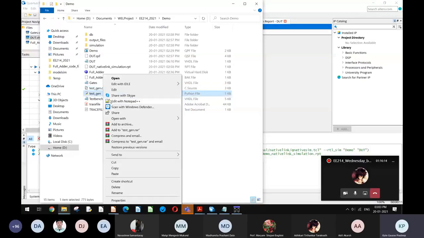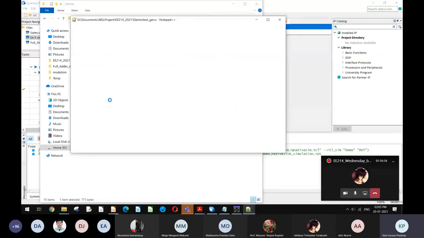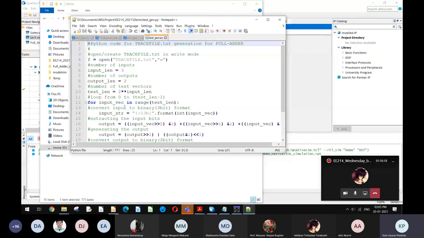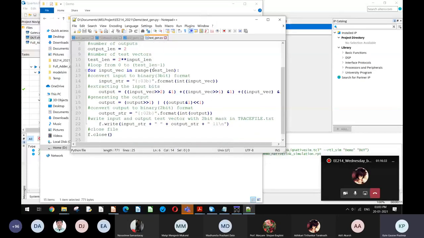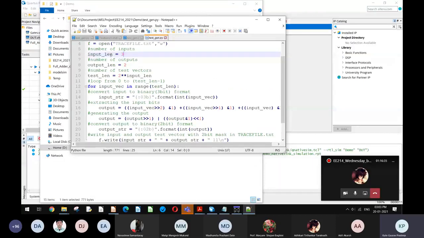I will open this Python file. Most of you might be familiar with Python as well. So I am basically opening this file, trace file.txt, in write mode. Then I specify that there are 3 inputs and 2 outputs. And this is a for loop. For every iteration, it will consider each input, calculate the expected output and then write it into that file. So for that, I have made this loop.